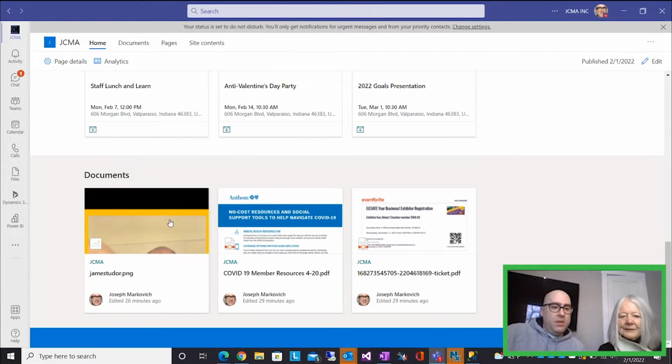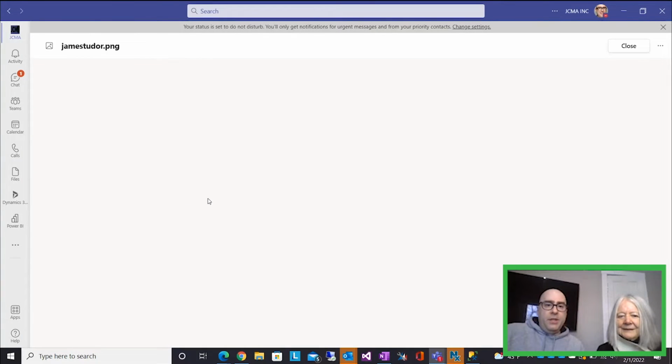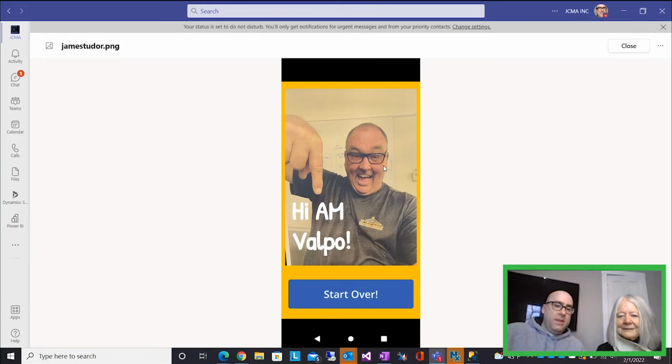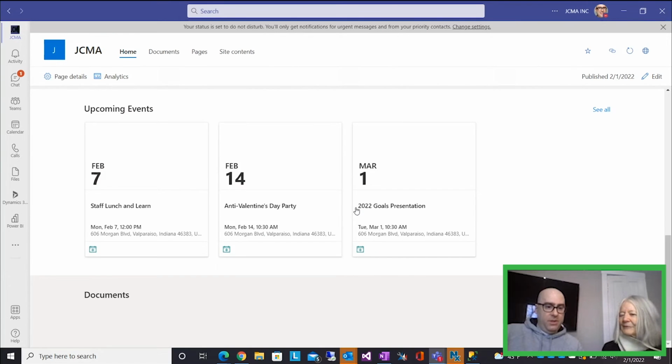And as you see, it also puts a nice preview of what it looks like. And then when you click on something, it just opens it up in a preview window, a nice preview window that everyone's used to with Teams, where it opens up and you have this close button. And then it takes you right back to where you were.